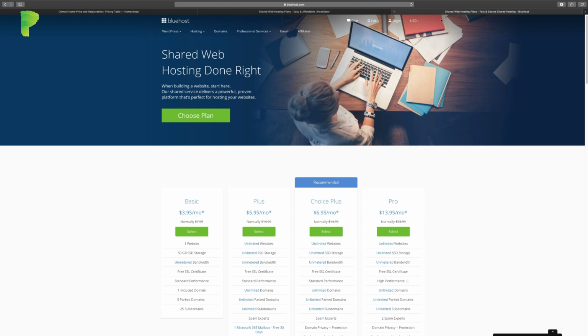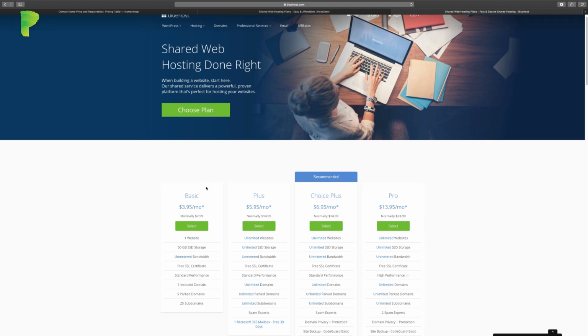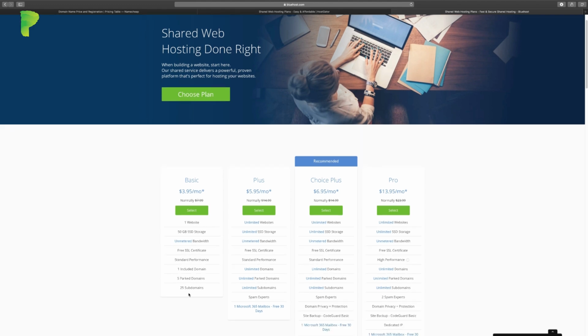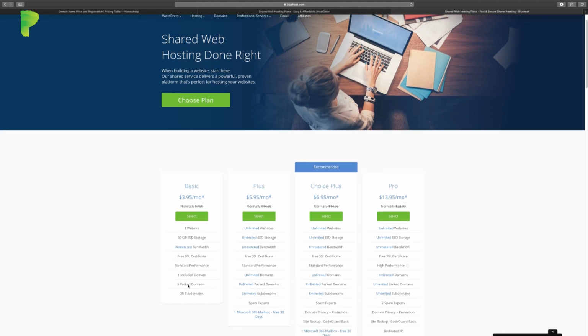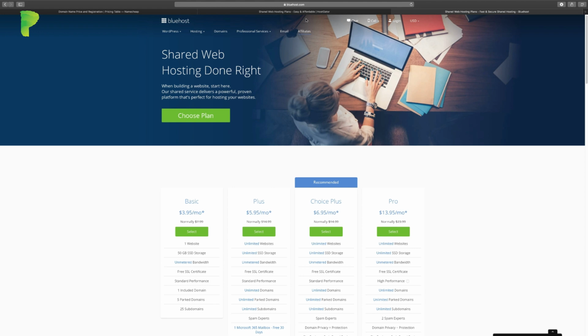Now let's take a look at another web hosting company. You have Bluehost. That's another great choice you can use. Now you see the package here, you have 50 gigs SSD storage. That's more than enough for what you need to get started. You have free SSL, standard performance, 1 domain, 25 subdomains. So this is really great to get you started.